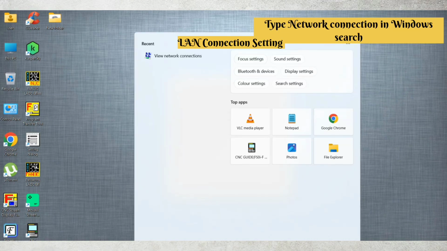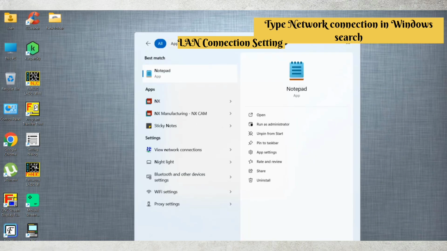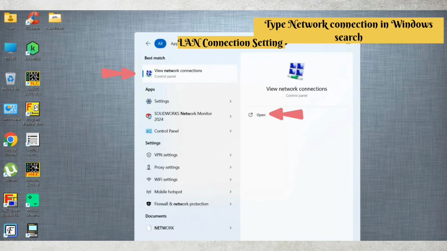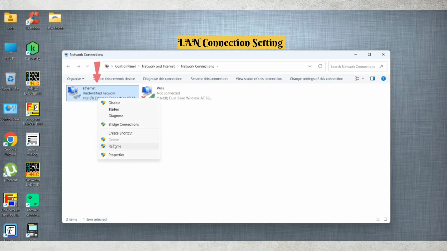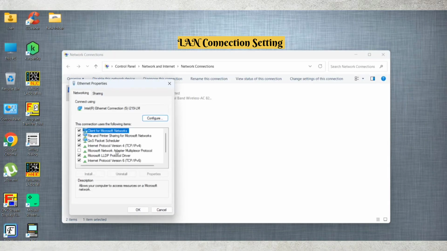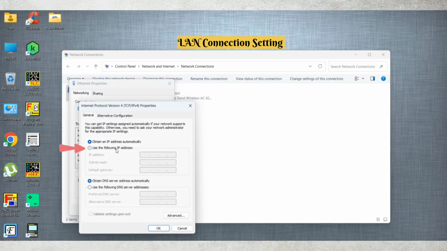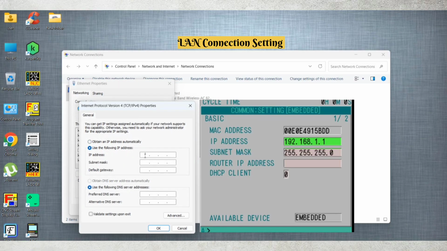Type Network connection in Windows search bar. Click on Open option. Right-click on the mouse over the Ethernet connection and click on Properties. Now double-click on Internet Protocol version 4. Select Use the following IP address option.